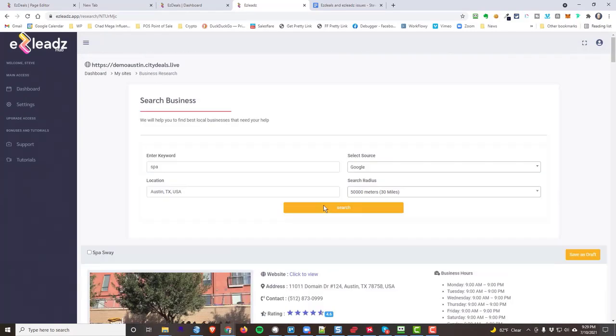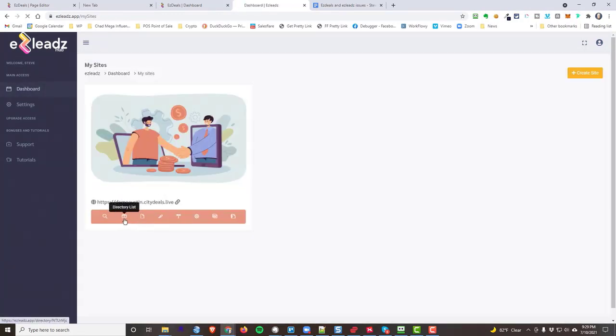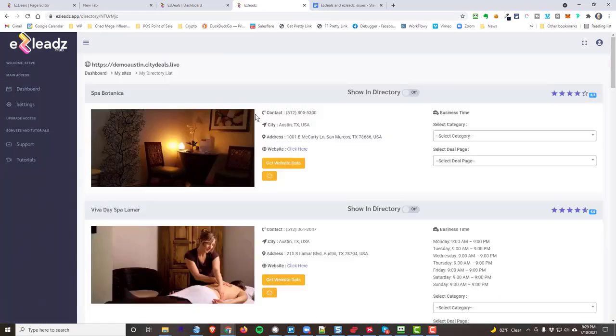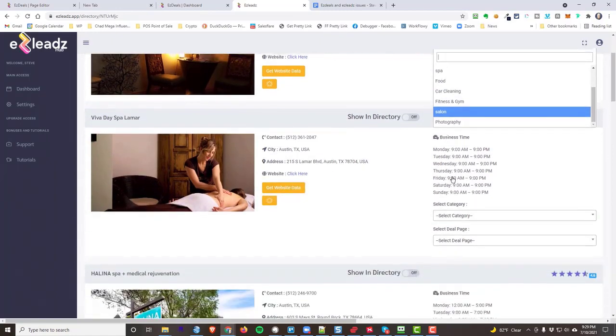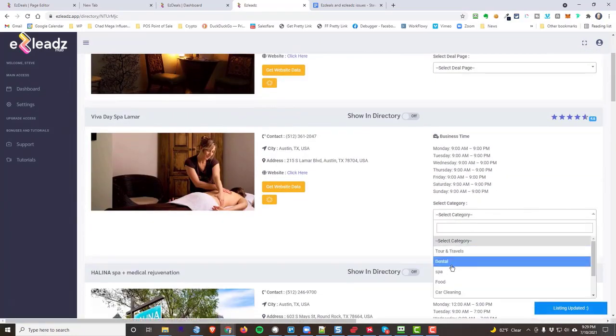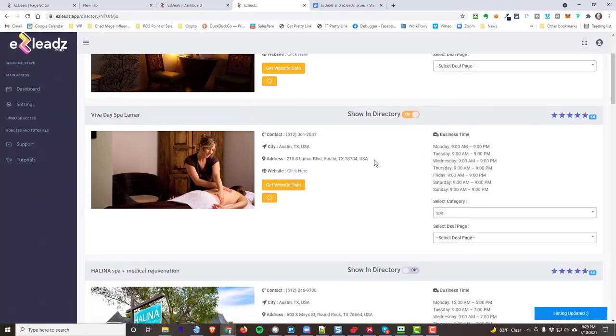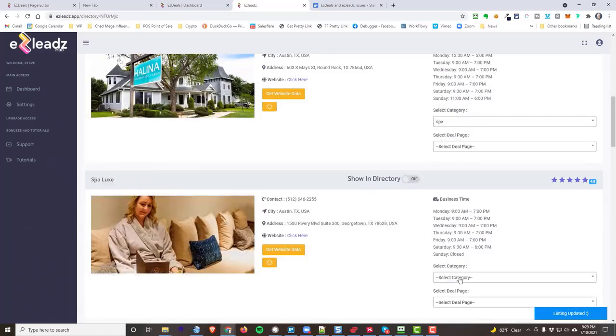So these are saved as drafts. So let's real quickly just go back and approve these all just so that they show up here. It's real simple. Just go to the directory list. You're going to see them right here. We just have to do 2 things. We just have to categorize them, say that this is a spa, and turn it on. Okay, that's a spa, and turn it on. That's a spa, and turn it on.